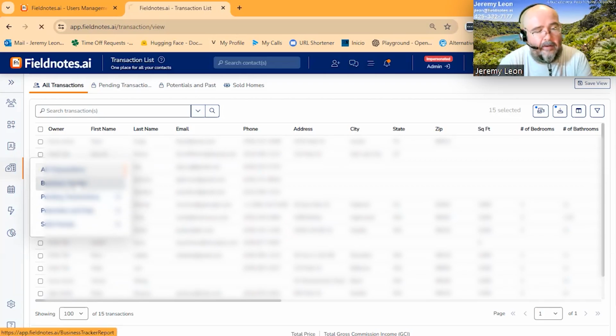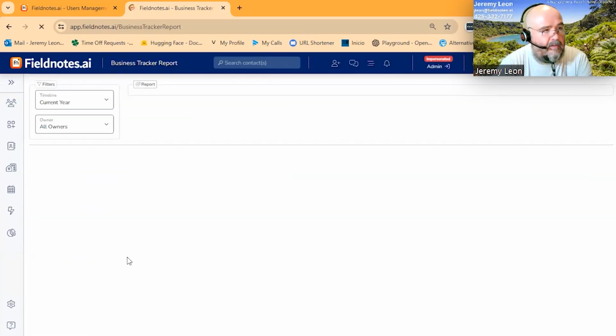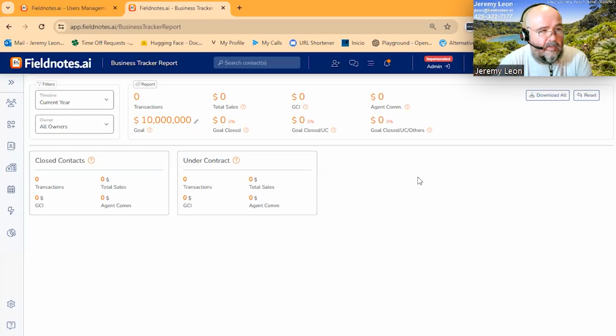But the business tracker. This is just another way of viewing your transactions, and the way that you see it is a lot different from this. Let me see, there we go. So based on the categories that they fall under, if you have your closed contracts here, you'll see a running number of how many of those transactions have closed. So if you like to know and stay on top of your numbers, you can.